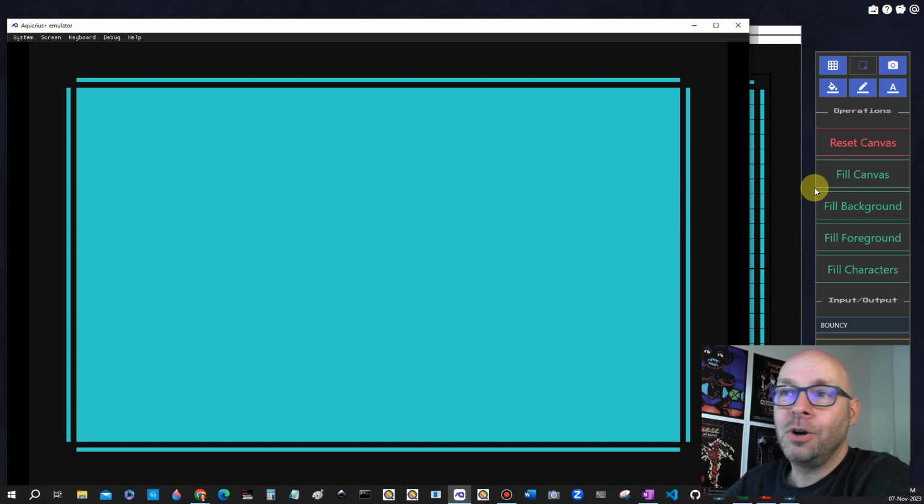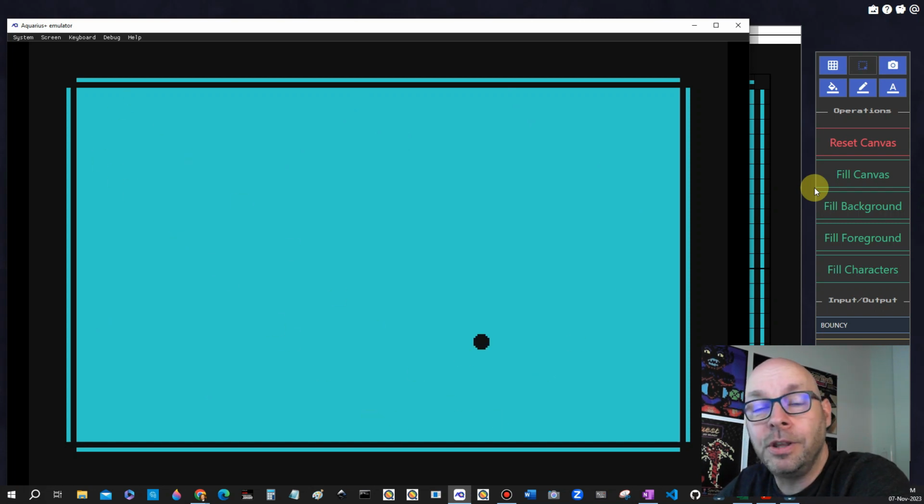So there we go. We have our Bouncy Ball program working on the Aquarius Plus emulator. If you want to check it out for yourself, go ahead and download the emulator, join the Aquarius Plus groups if you like, and play around with it and do some programming, and hopefully you'll get inspired to make some of your own games and come and share them with the group.